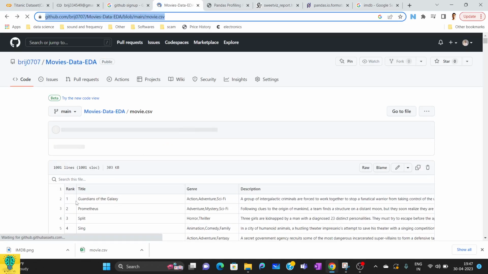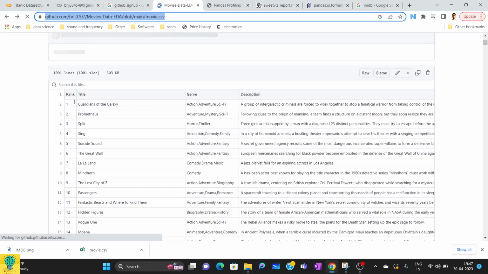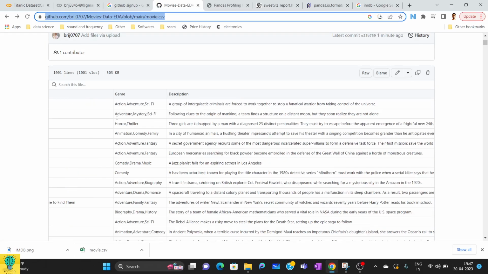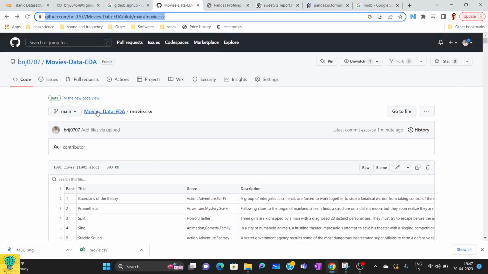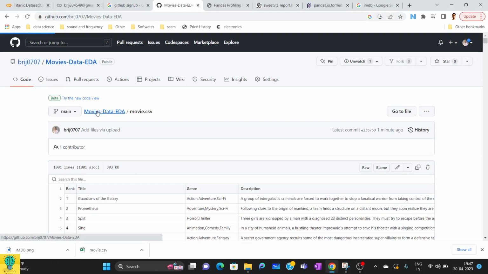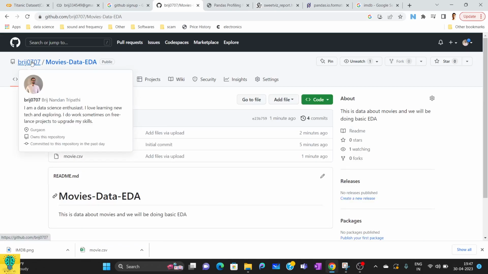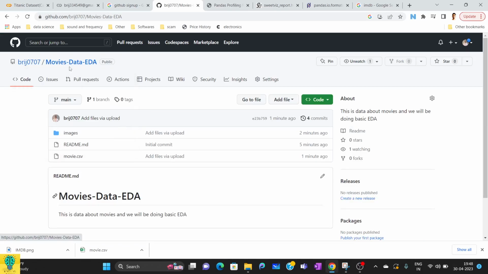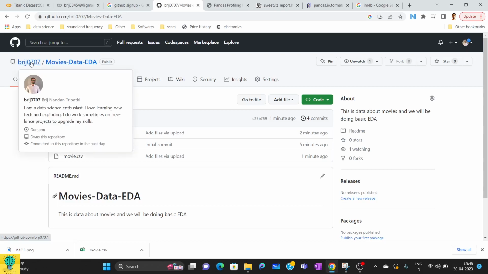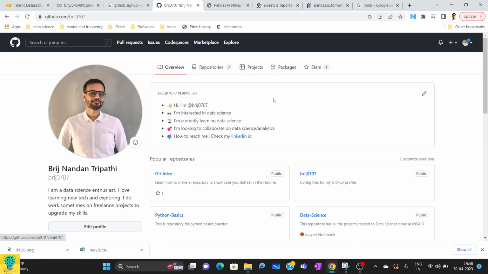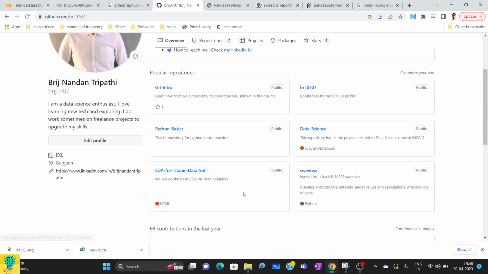So you can see a basic preview of your file that is loaded here. Going back, so this is my username, 0707, and in that user profile I am having a repository called movies data EDA. If I click on this, I'll get back to my profile, and you can make your profile here. All the repositories that I've already made or added to my profile are visible here.